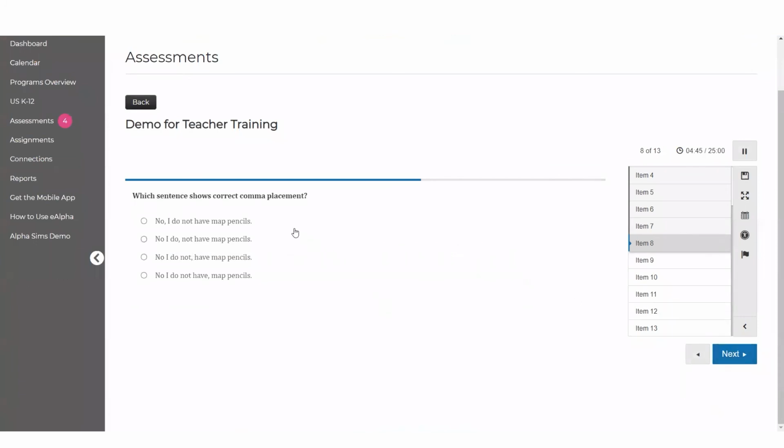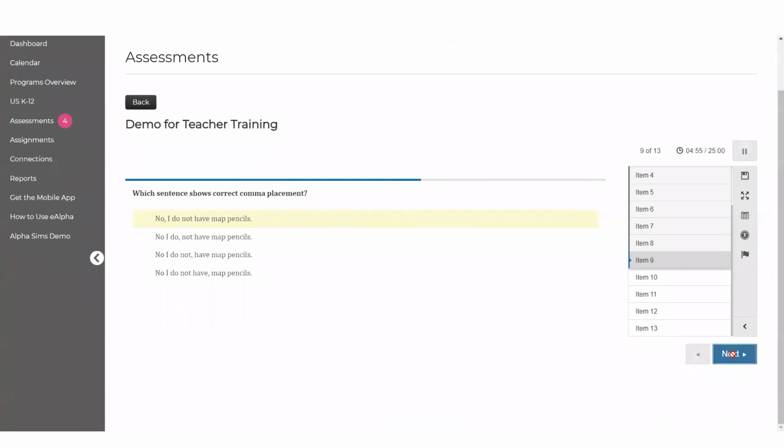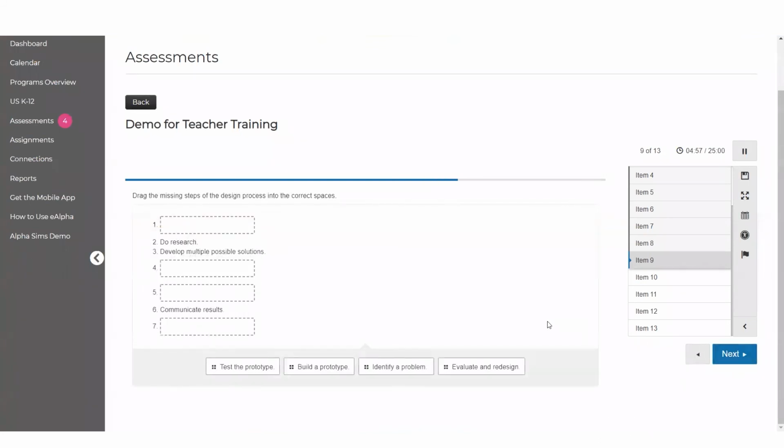Which sentence shows the correct comma placement? No comma. I do not have map pencils. So we've got a variety of tests in here in the demo. Obviously, your students would be testing whatever it was that you had been teaching in class, but this just gives you a variety of types and a variety of content areas.